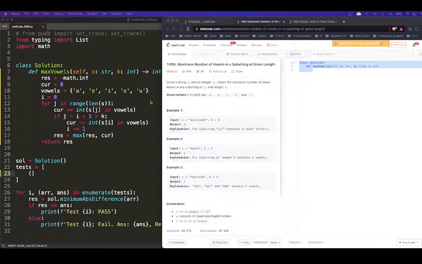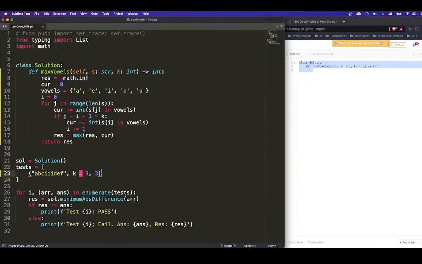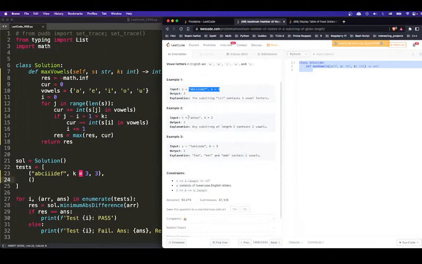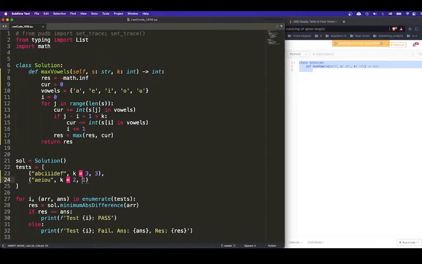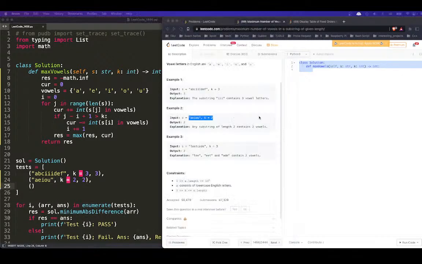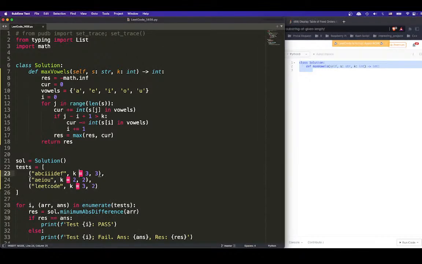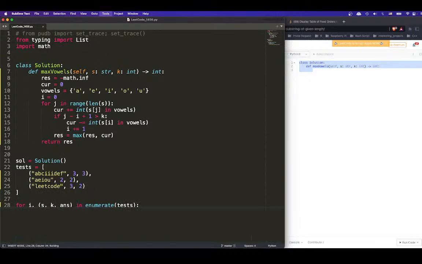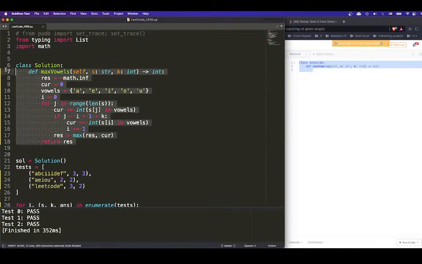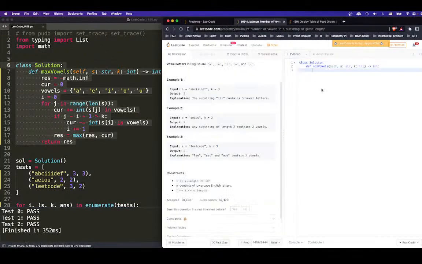Okay, let's try this. This shall be 3. This shall be 2. And this shall be 3. No, this is 2. Okay. Looks good. And I don't want to random generate.